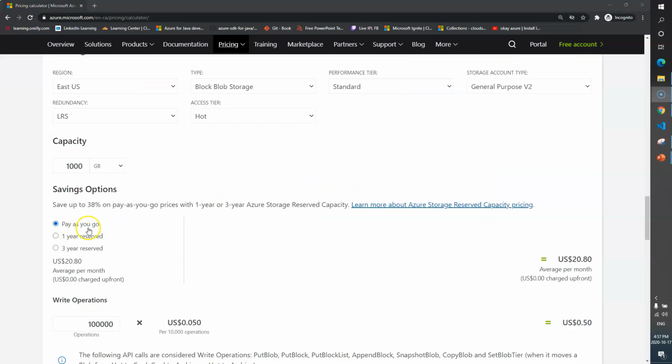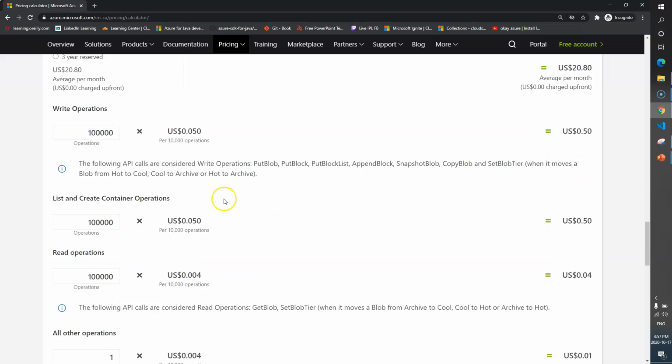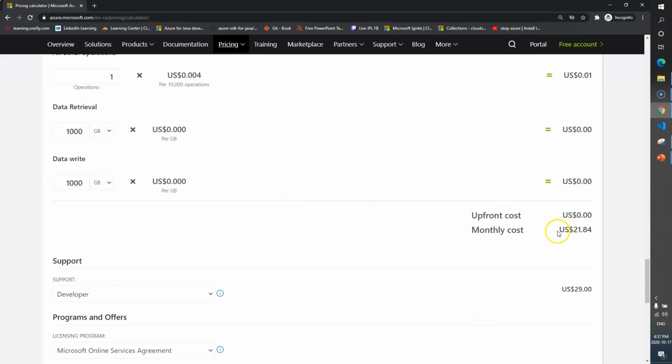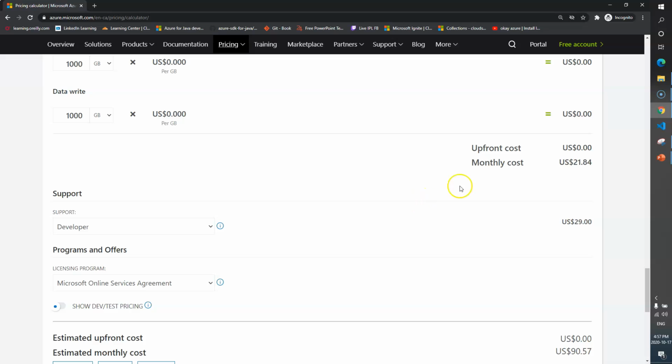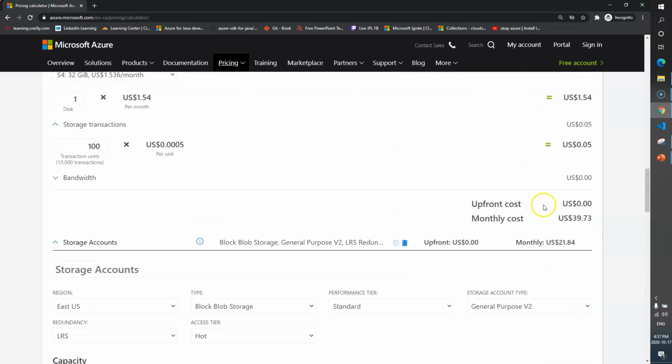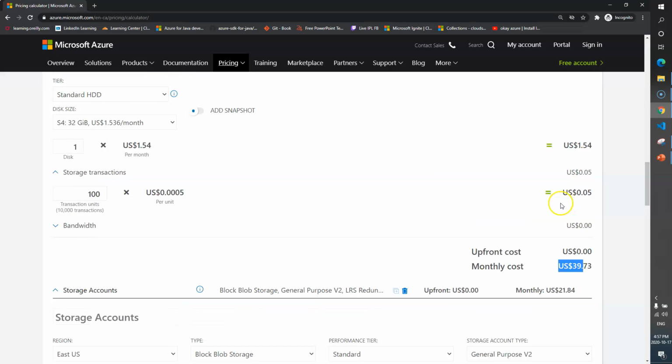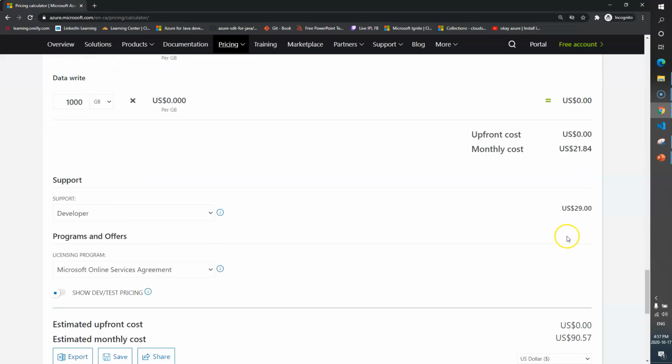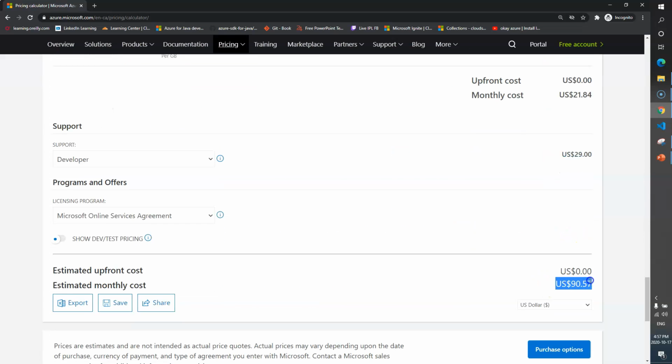And for pay as you go option, you just need to pay $20 for the storage account. If you want to save money, you can go ahead and reserve the instance for 1 year or for 3 years, and you will save money. Another option, okay, let me just go down. So if you see here, we are paying $21, right? And for virtual machine, it was close to $39. And then we have support plan here also. For virtual machine it comes to a certain amount, and for database it comes to $90 for a month.